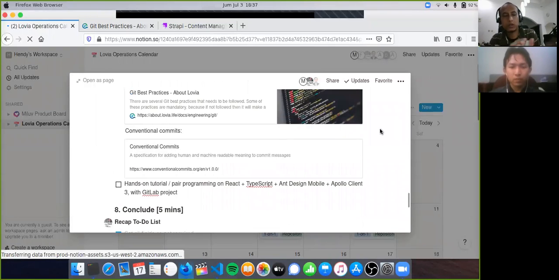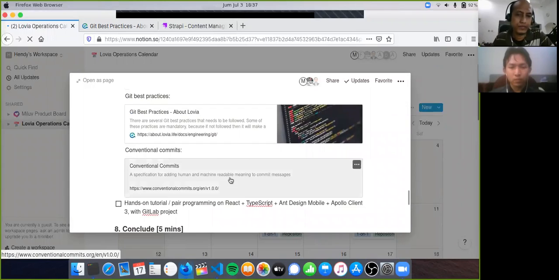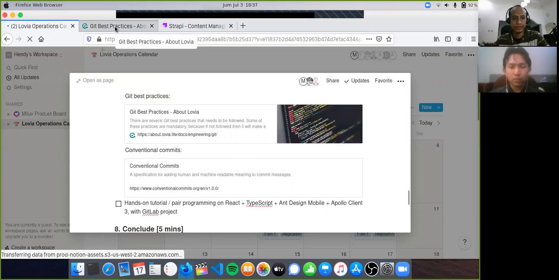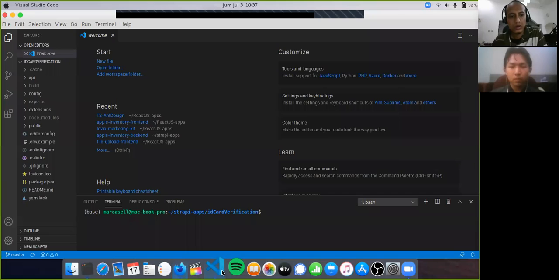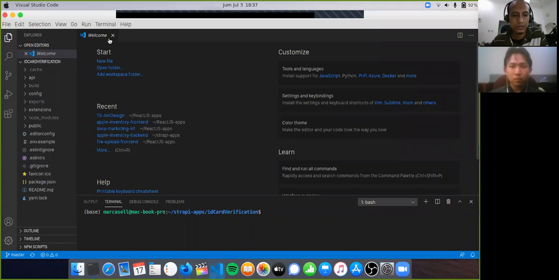Okay, one of them is conventional commits. They're just like a checklist of the good things when working with Git. So now we will go to the React app. Please show me the React app that you have developed.